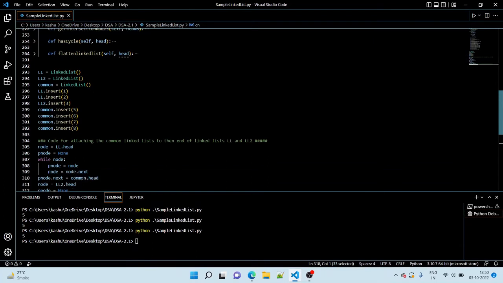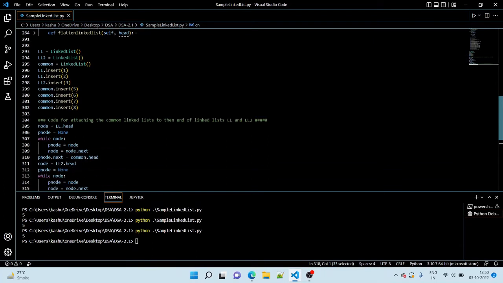So before understanding the code, I'll just show you how I created the Y-shaped linked list, and then we'll understand the coding of three approaches. So LinkedList is the class, and I created three objects or three linked lists. So common linked list has the common part, and the two separate parts are LL and LL2. So I have inserted 1, 2 in LL and 3 in LL2.